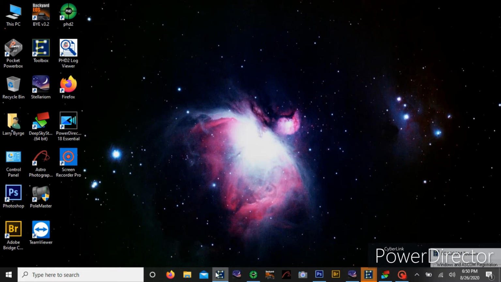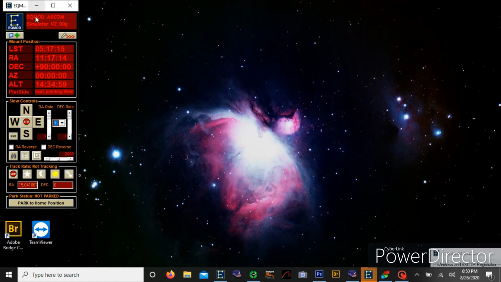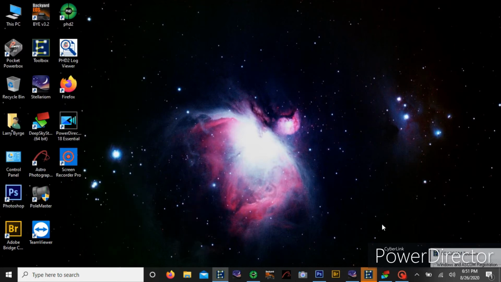Before I go on to that, I'll show you, let's see, this is a program. This is EQ ASCOM or EQMOD, and this is the software that controls my telescope. You can slew the telescope north, west, east, south, eliminating the use for a hand controller, which is very nice. I like the software control myself.